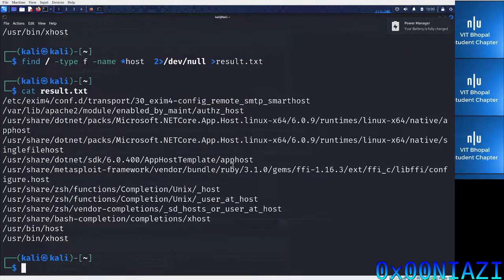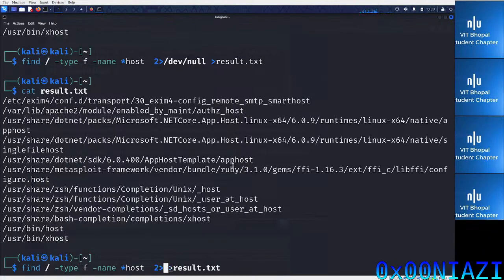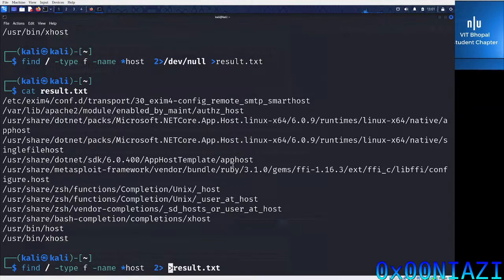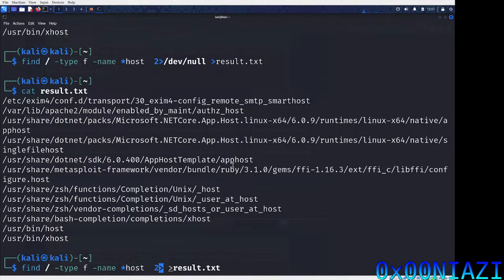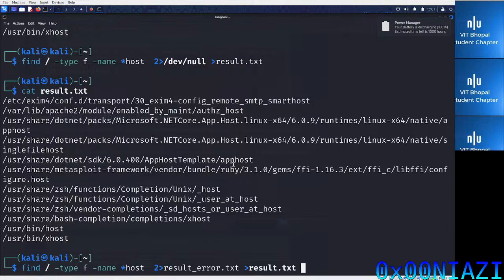Now if you are running a web server and you want errors in one file and the normal output in another file, you do 2 greater than for error redirection, and greater than for output redirection. The error redirection you can do in result_error.txt, and the normal redirection you can do to result.txt.